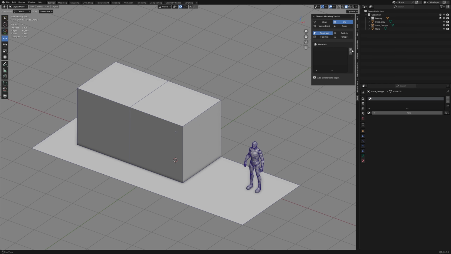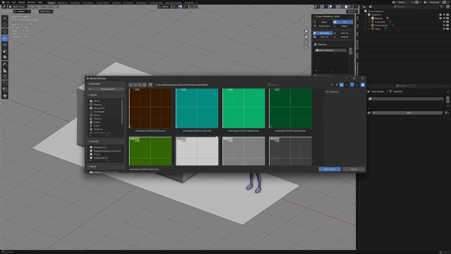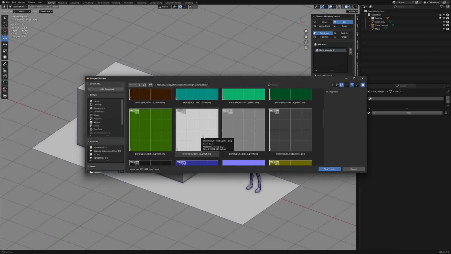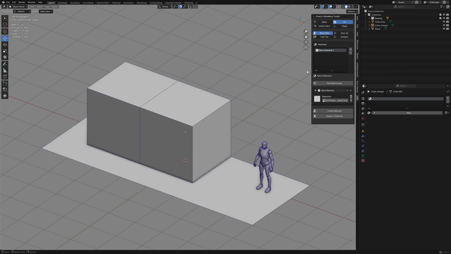So let's just add a blend material, add a base layer, and here you will be able to select a lot of different files, but let's just select a grid box type of material. So let's do that, and now we have created a material. Let's name it grid white, something like that, and then create a material. Now it is created as a material, and let's just apply it to the objects.